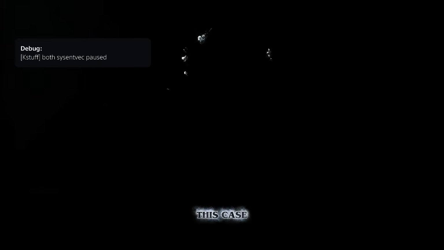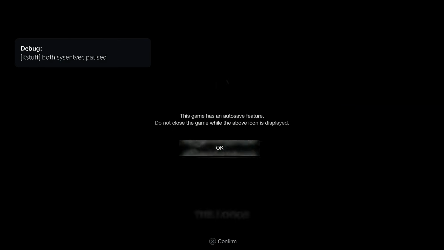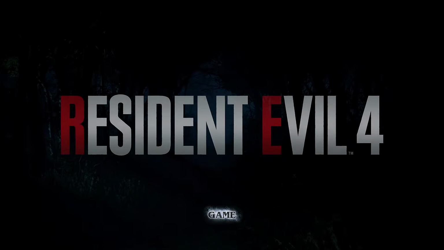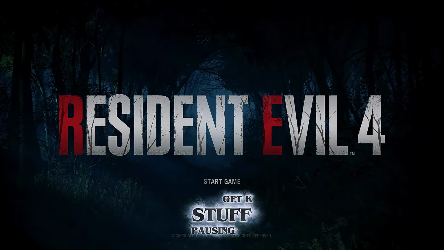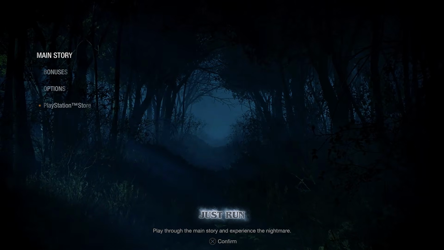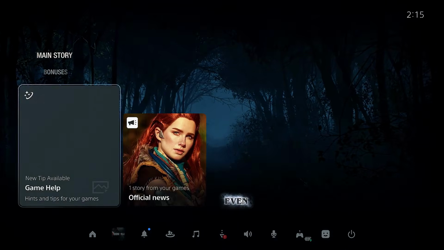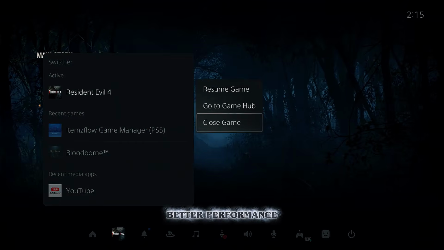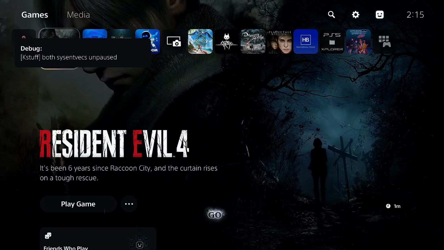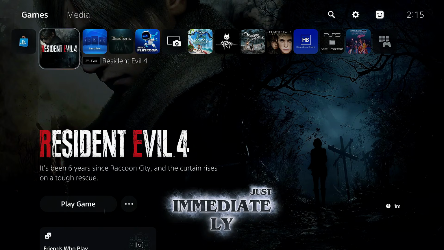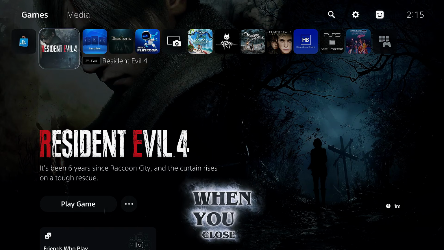So in this case, it's now counting 10 seconds down, and then once we're getting to the point where we're getting the logos showing up here for the game, we do get kstuff pausing automatically there. And then you can just run the game and kstuff is paused. You don't even have to think about it. You're getting better performance with kstuff being paused. And then when you go to close the game, with the kstuff on game close option enabled, it just immediately re-enables kstuff when you close the game.